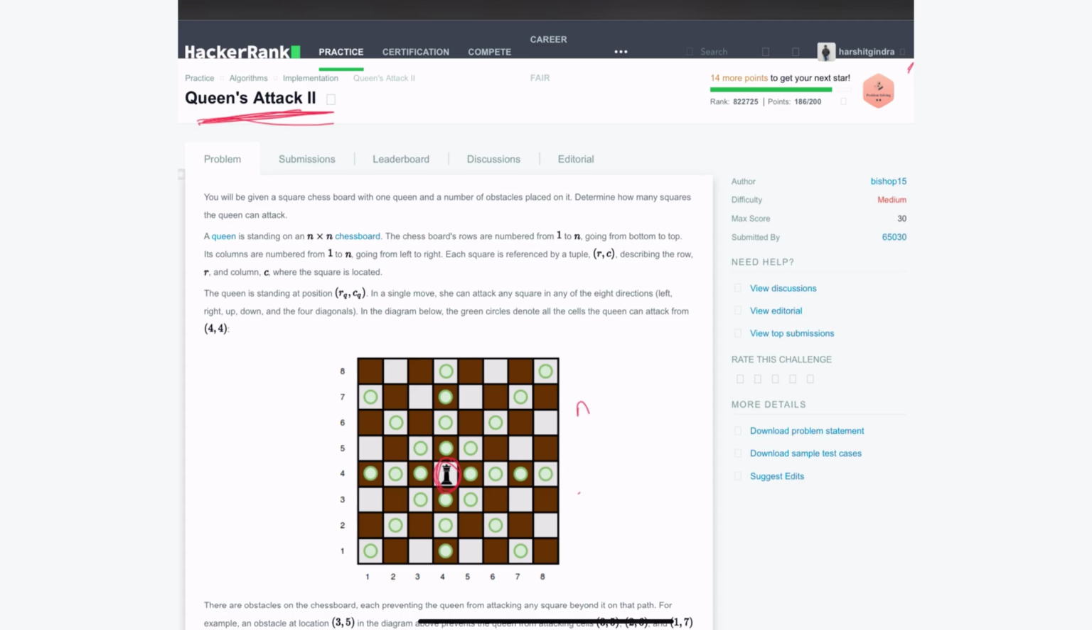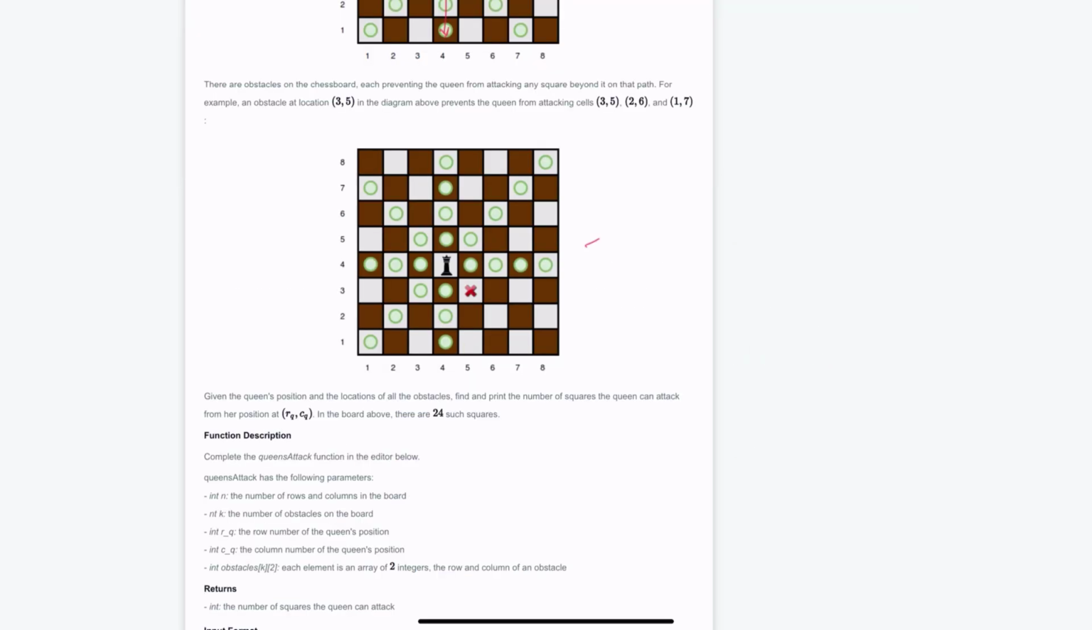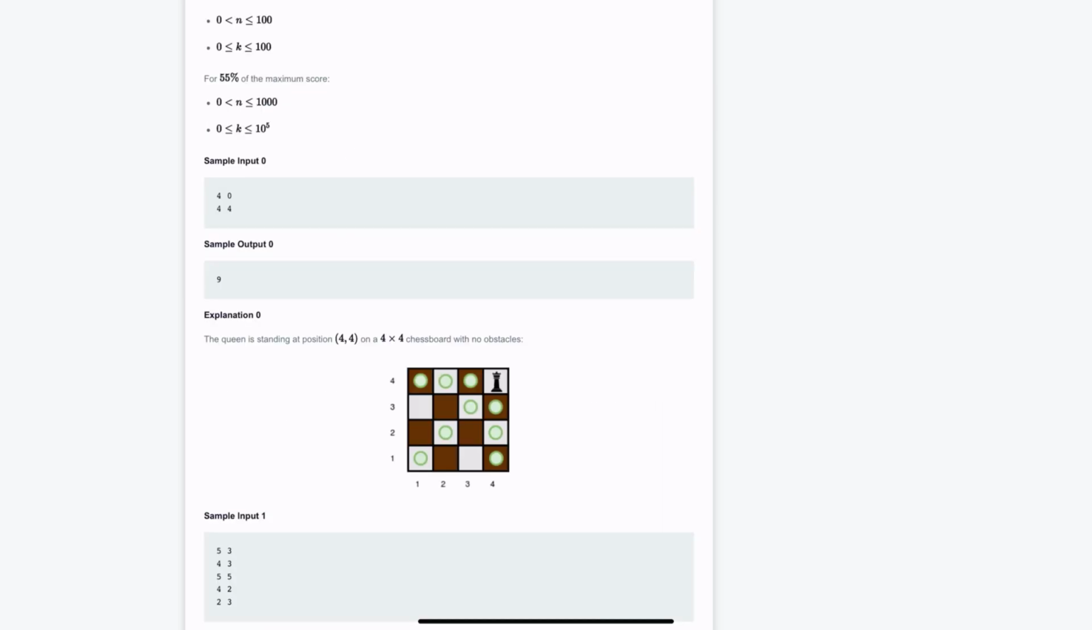For instance, in the example in front of us, there are no obstacles and the queen is at position 4,4. Hence, she can move in every direction without hitting any obstacles on the board. Here in this example, we have an obstacle on the board, so the queen cannot move to the diagonal right bottom position. We can have more than one obstacle on the chessboard. This is the first example that is given to us.